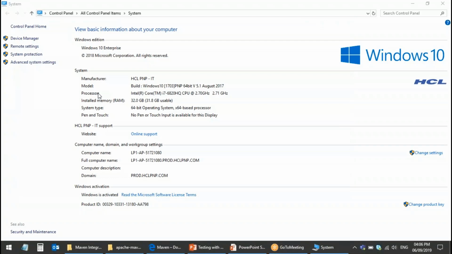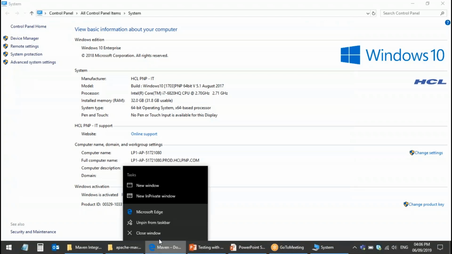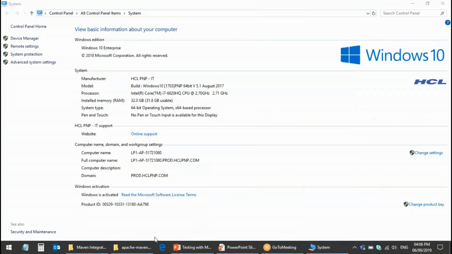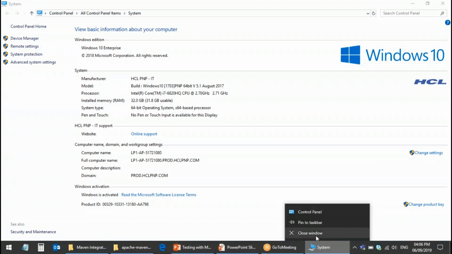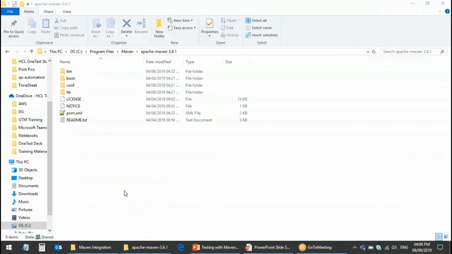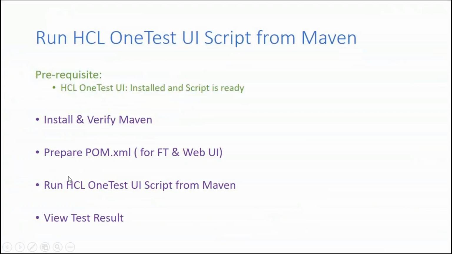Now let's go back to how we can run OneTest UI scripts from Maven. For this, we need to go to the second step. We need to prepare the pom.xml file with the template that we have with the product installation. We need to prepare it to run the HCL OneTest UI script.